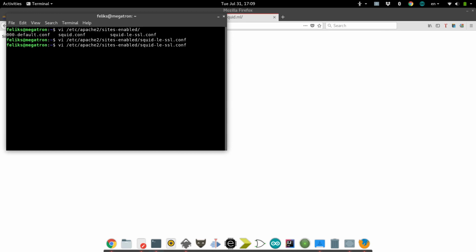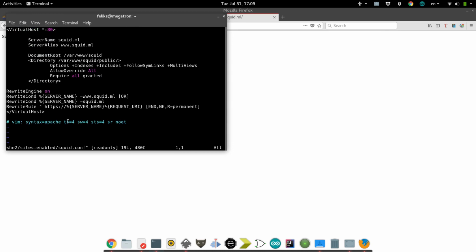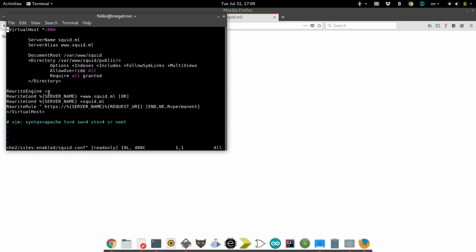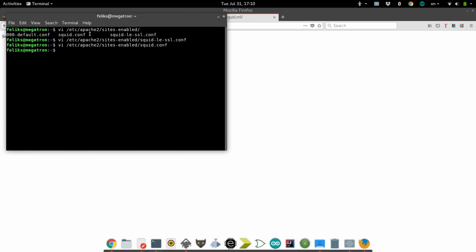And then when we told it to do the redirect, this it added into our regular virtual host. It tells it, okay, we're allowed to redirect the URL, basically. And if it comes in on www.squid.ml or squid.ml, then basically rewrite the URL, redirect it to the exact same thing, except make it HTTPS. And then that, of course, gets fired back through to the SSL version of this file, which is the le-ssl one.